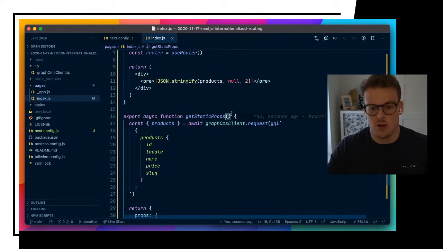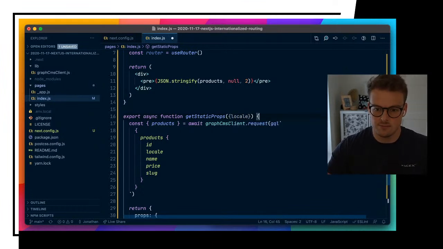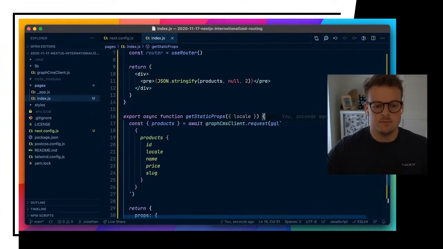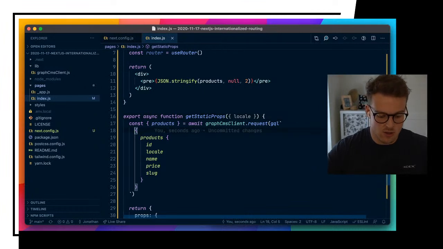And we can do this because that active locale is provided to us as a parameter inside of GetStaticProps. So we can destructure a locale. And then we need to use that inside of our GraphCMS query. So we're going to go ahead and just update this.